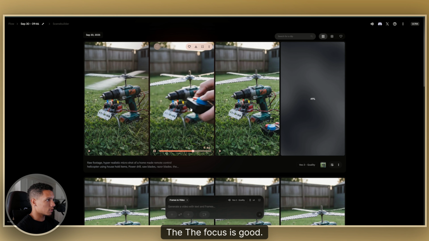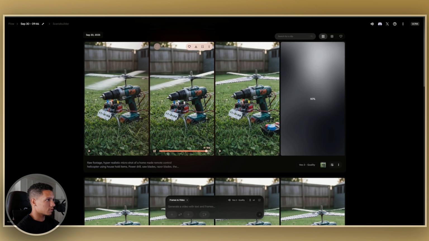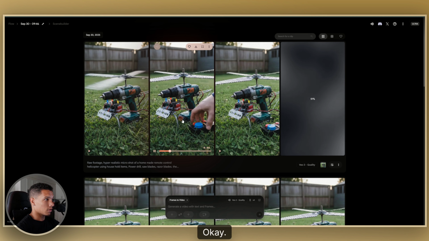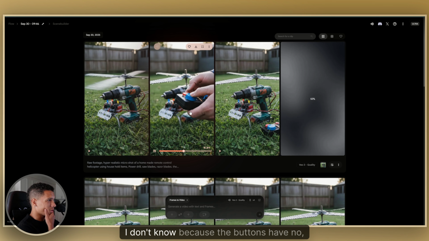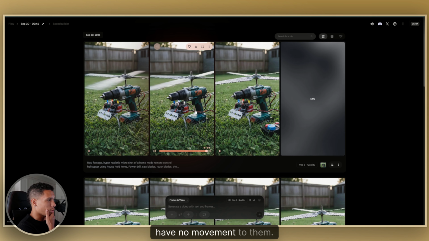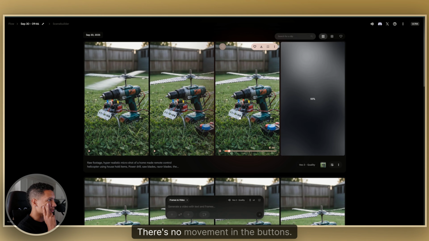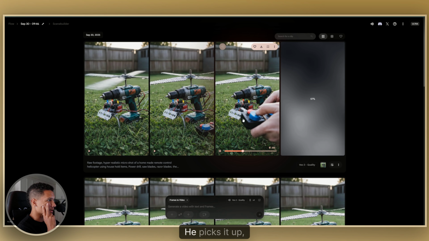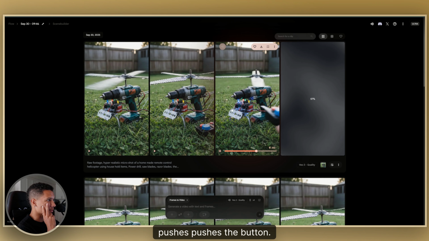The focus is good. The button. Okay, that one's, I don't know, because the buttons have no movement to them. That's my only gripe with that one. No movement in the buttons. Okay, he picks it up, pushes the button.